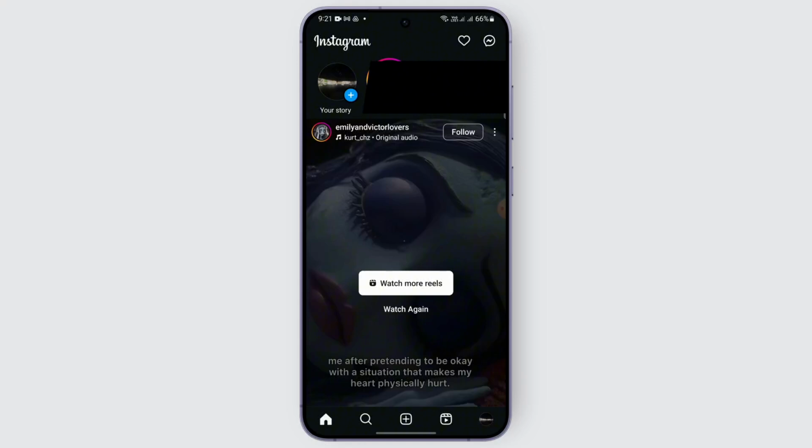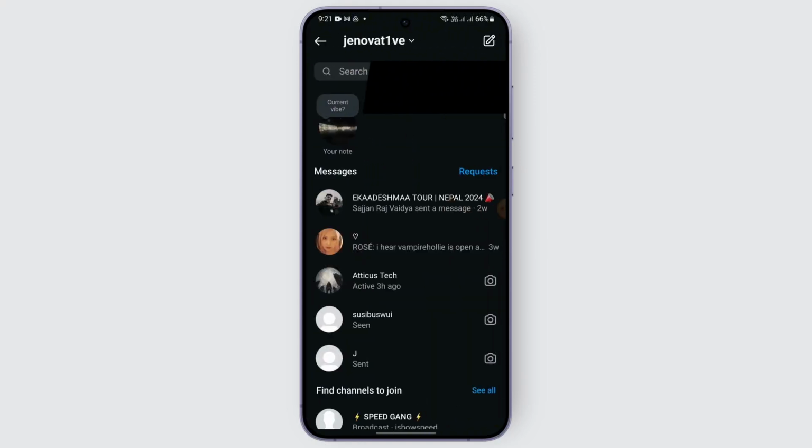When you tap on the messages icon, you should be able to see a primary general option. And if you want that feature, you just need to follow some steps. In order to get that feature, first of all, you need to have a professional account. Only a professional account has that feature.